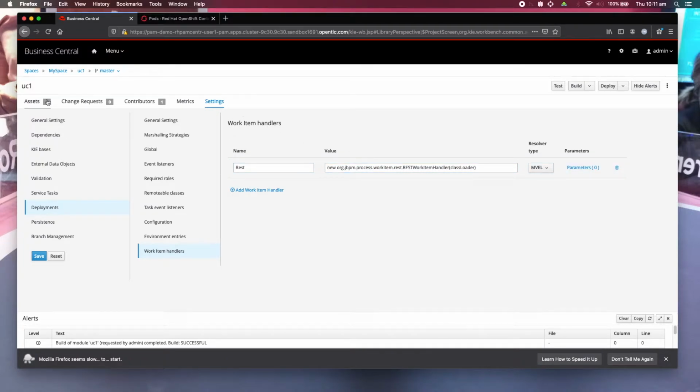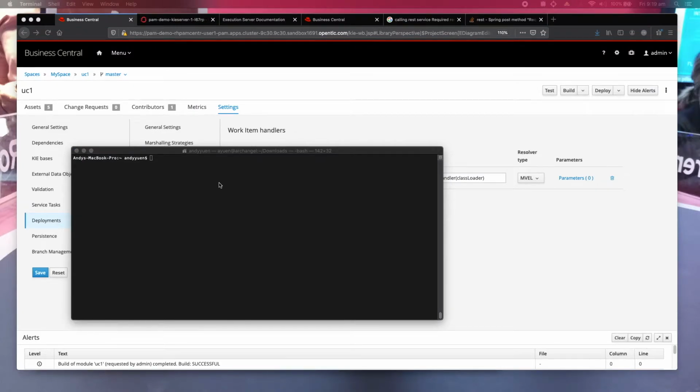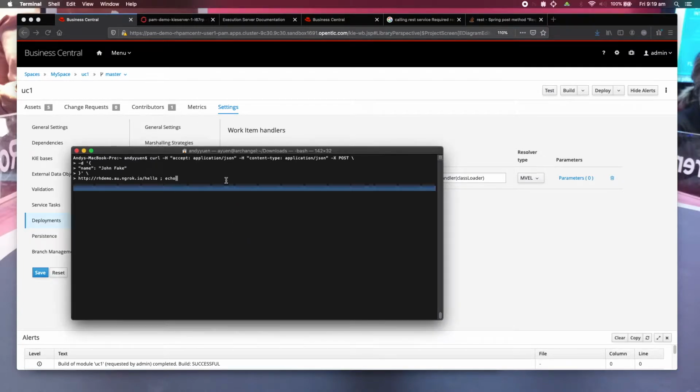Now, before I create any business process to call out to a particular web service, let me just show you what the REST web service looks like. I'm going to use curl to invoke the service. You can see that this is a really simple service. It's a POST service. All I'm providing with the POST request is the name of a person. In this case, John Fick. And all the service does is return the hello message, hello, and then followed by the name of the person you just sent over. And that's it.